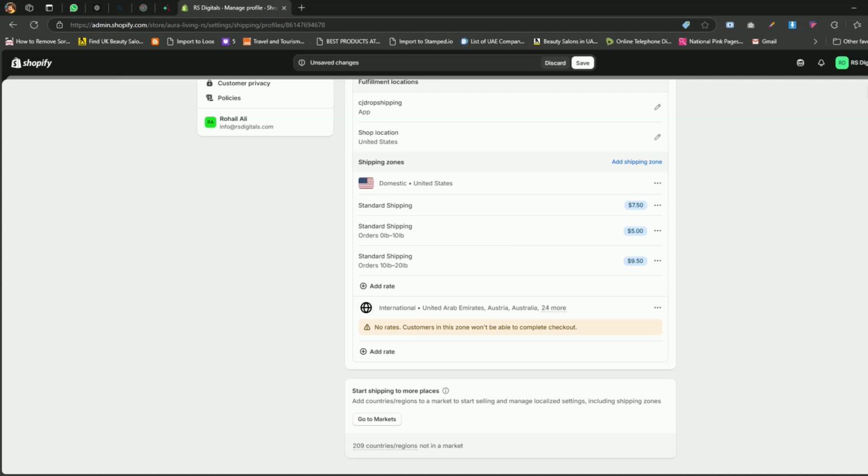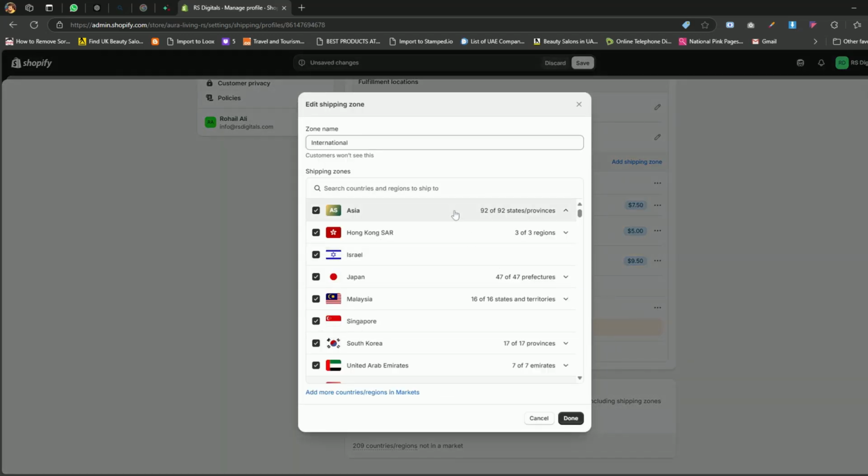Alright, now, let's move on to setting up international shipping. The first step is to add countries where you want to sell. To do this, click on the three dots next to the international zone and select Edit Zone. Now, under Zone Name, you can name your shipping zone. For example, if you want to create a separate zone for European countries, you could name it Europe. This makes it easier to manage later. For now, I'll name it International.